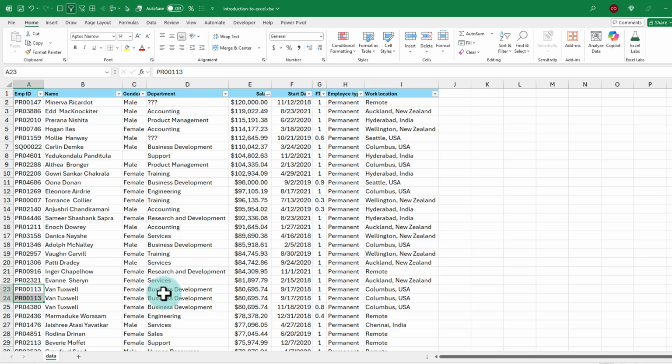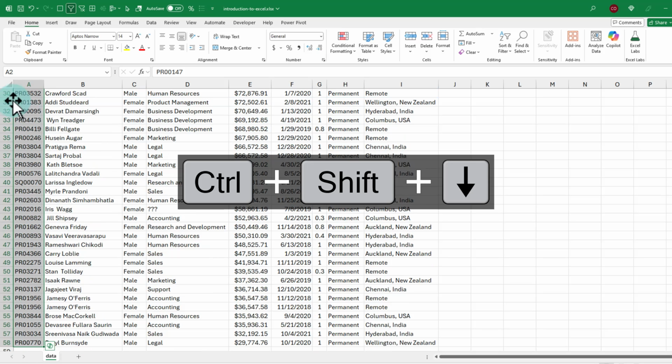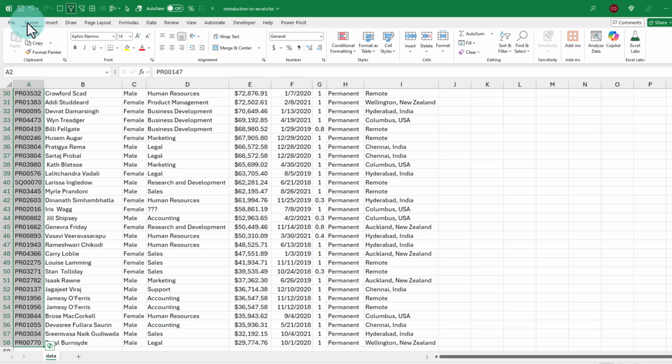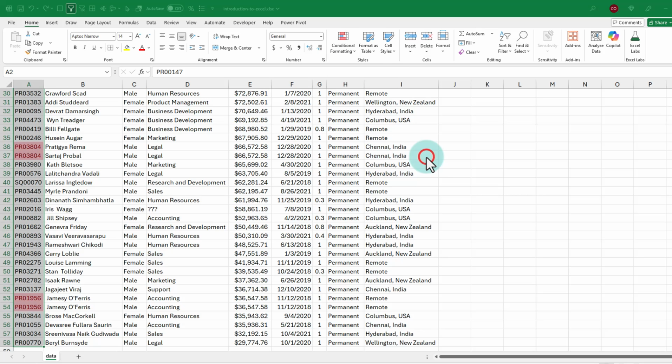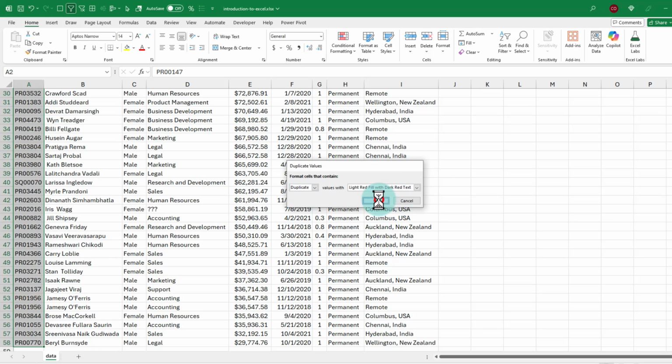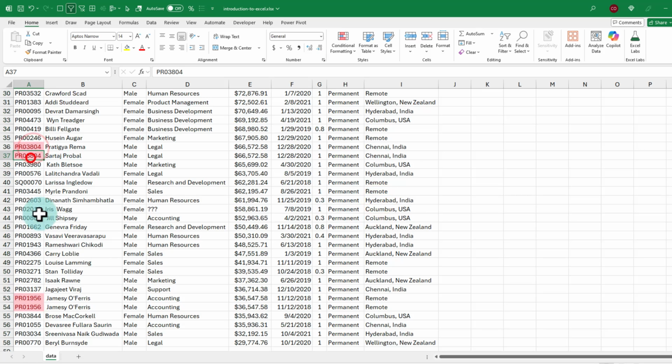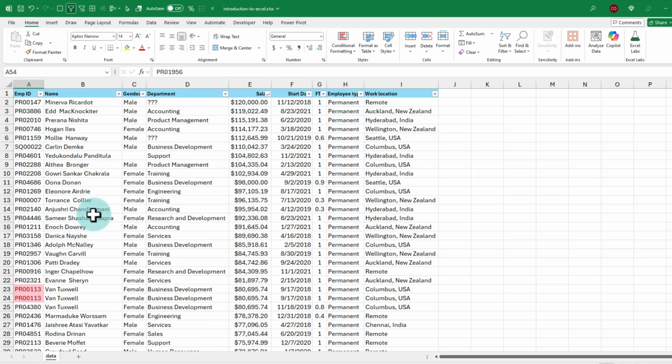This sort of a thing is a problem when I'm trying to analyze the data and I want to identify if there is any employee IDs that are duplicated. To do that, we are going to select the employee ID column, select this entire column, and from home ribbon, use the conditional formatting, highlight duplicate values. When you click OK, all the duplicate employees will be highlighted in this pink color, so you can easily spot them.